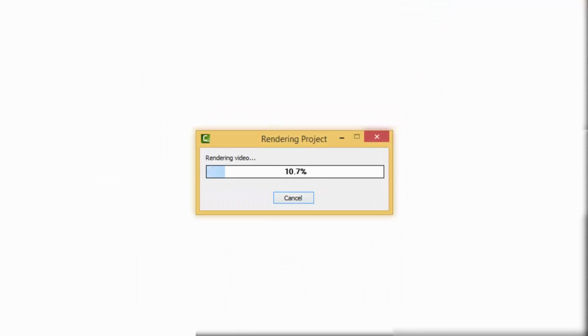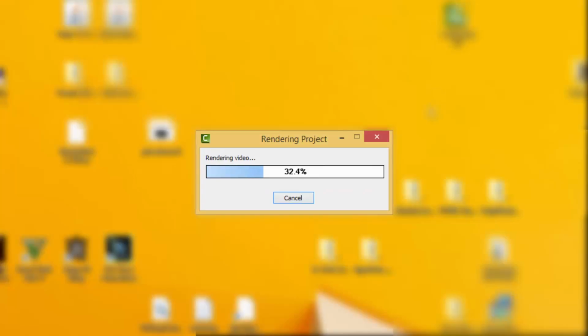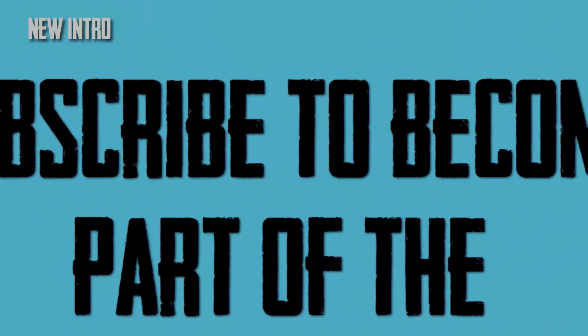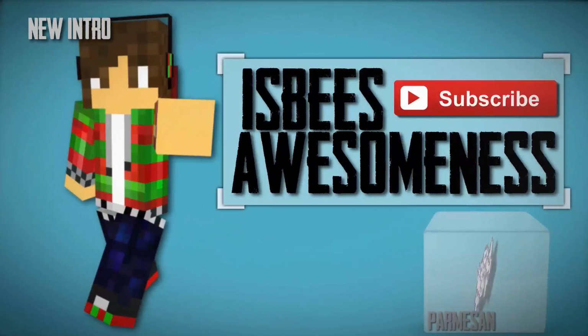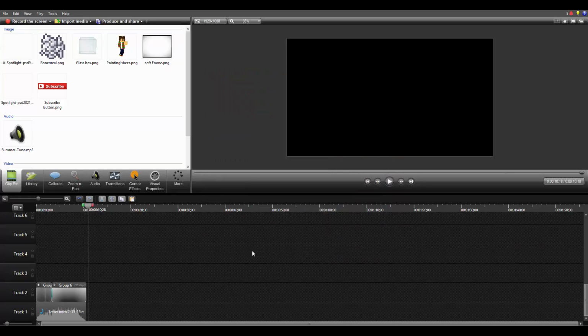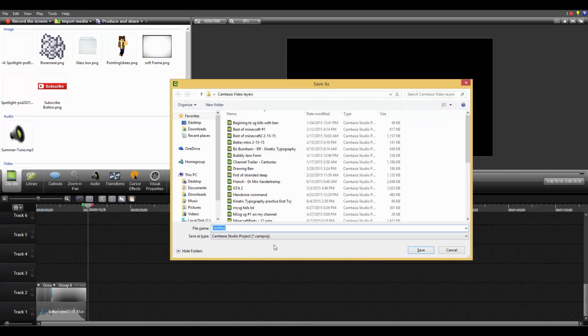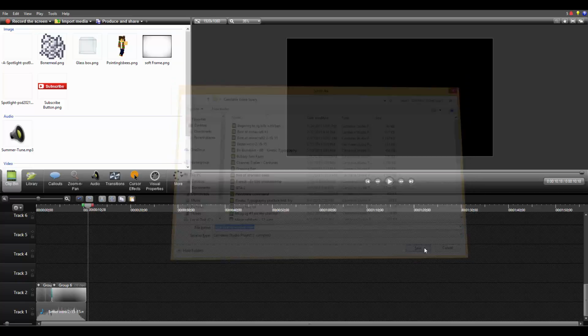Finish. Okay, so it will take you longer than what my computer is doing right now, because I do have a very strong computer. This is probably the fastest that you can get. Alright, that's finished. I would save, do Control S, name this new awesome blue intro, and you have it saved.